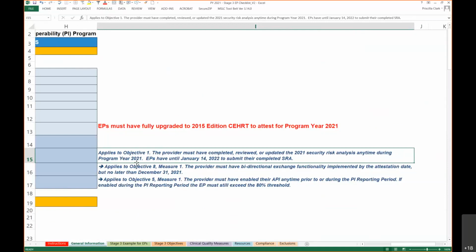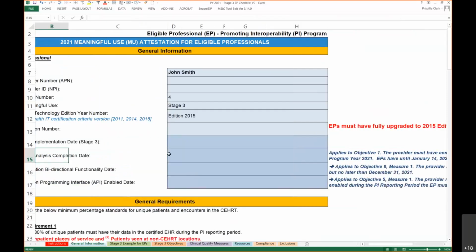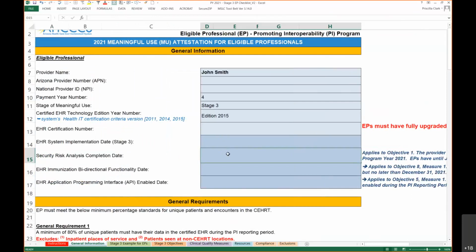So you want to make sure that your SRA is going to be dated, though, in program year 2021, because your SRA, even though you can submit it the beginning of 2022, your SRA completion date, when you complete the SRA, has to have been during calendar year 2021. And so when you go in here and you put in that completion date, say you actually completed it January of next year on the 13th, 2022, right?